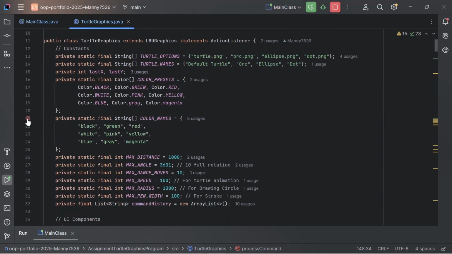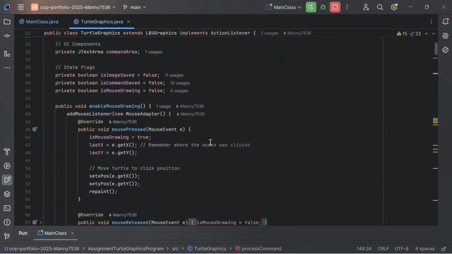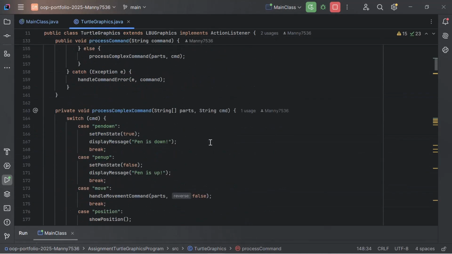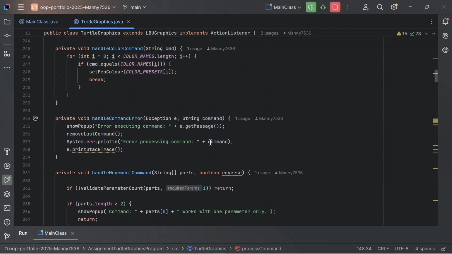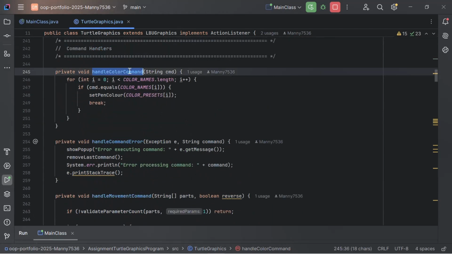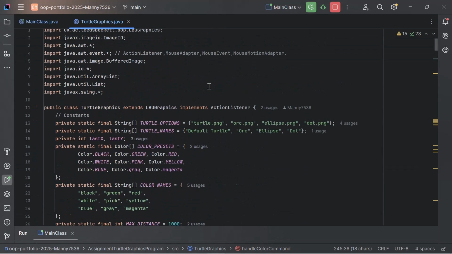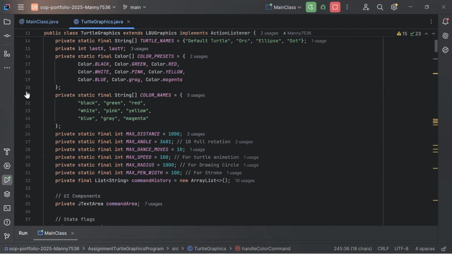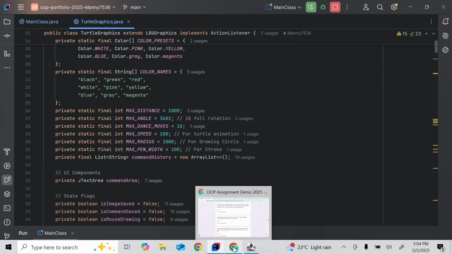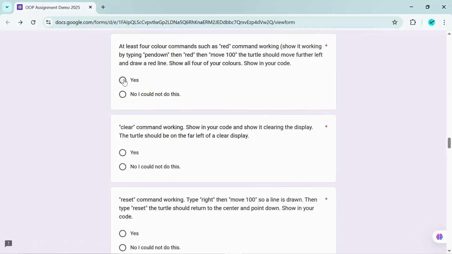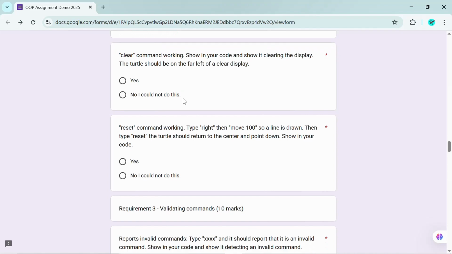So here's the color names array. Then the color command method is called here. If it matches, it returns the color name and moves to the handle color command method that sets the pen color using the matching index from the color presets. And I have defined the color presets as well up here. You can see here. So I'll take this as a yes. And moving on to the next question.